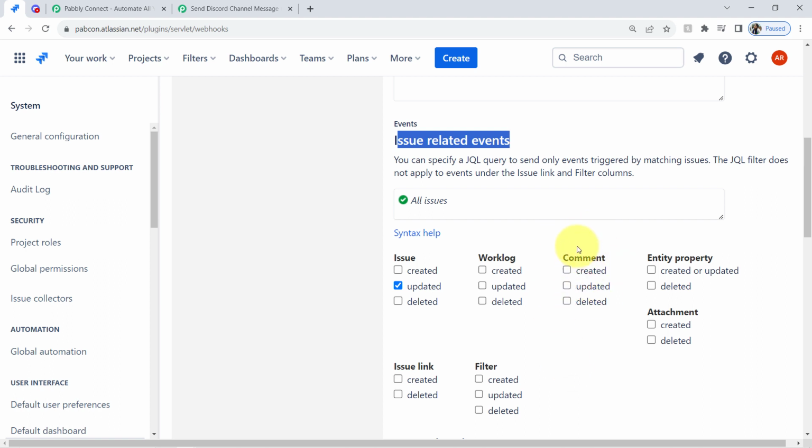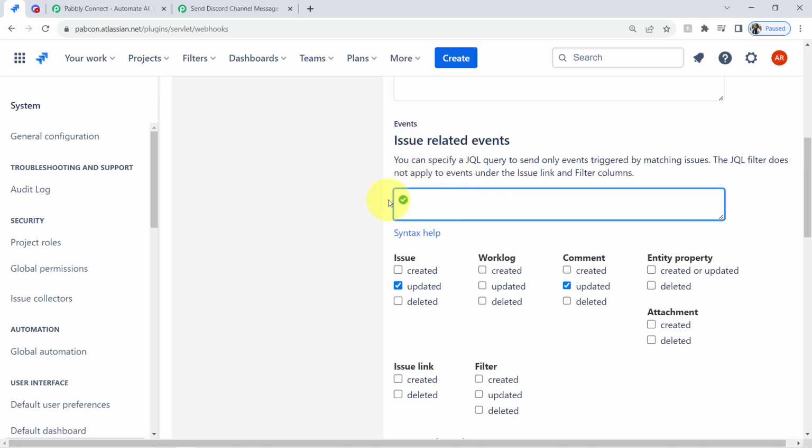If you want to share the comment details, simply select this updated option, and if you do not want, you can unselect this. Okay, so in this way you will have to select the option, and from here we are going to specify the project name.